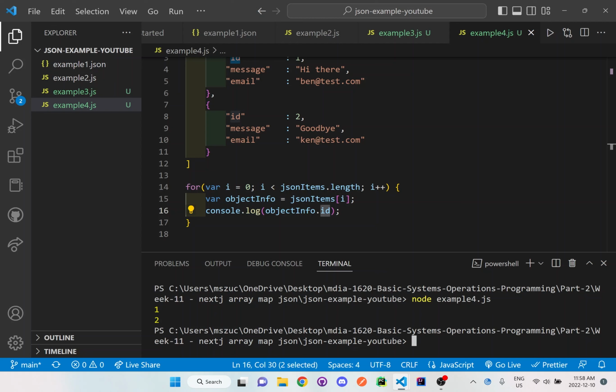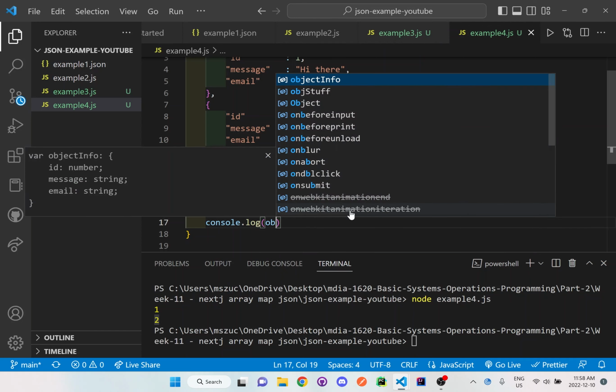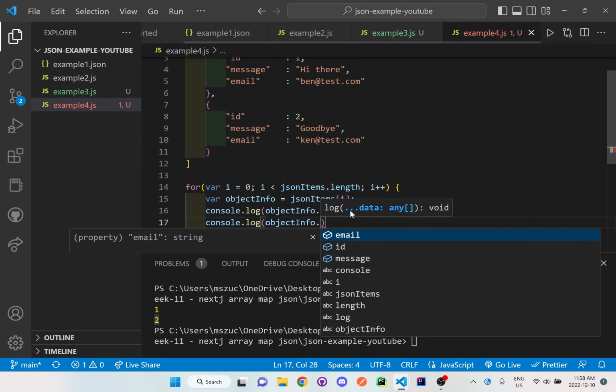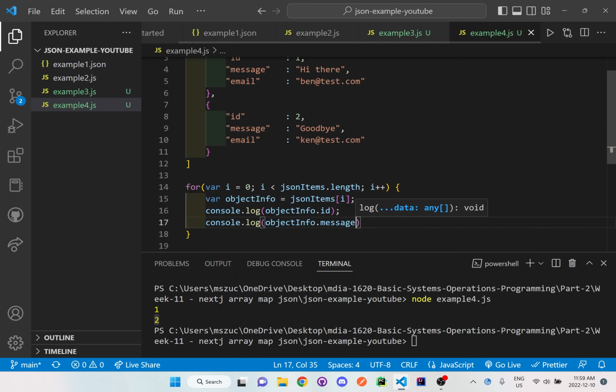So what you can see here is we get 1 and 2 when we run this example. Now let's say we want to grab the message or something. So we can do console.log, and we'll look at object info dot, and you can see here we get different items available to us: email, ID, message. Let's say I want to grab the message as it loops through for each individual person, and I can run node here.